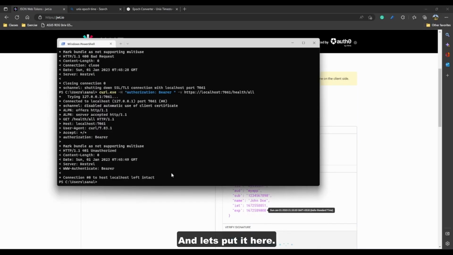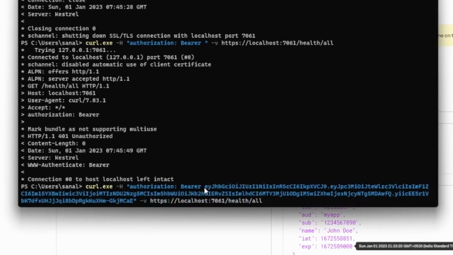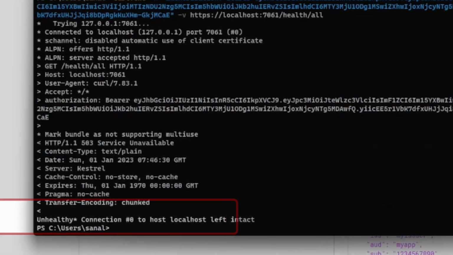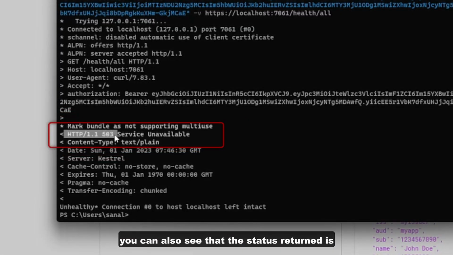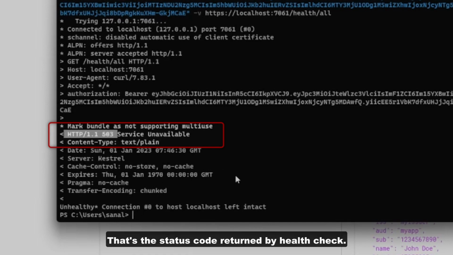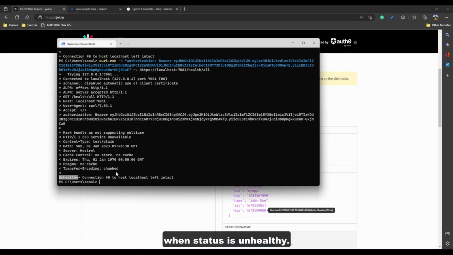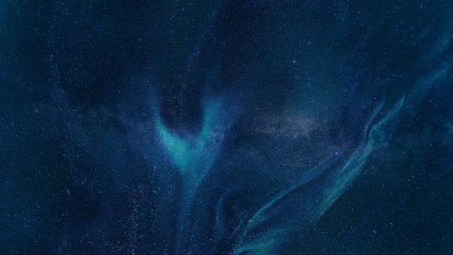And let's put it here. So now I get unhealthy. You can also see that the status returned is service unavailable. That's the status code returned by health check when the status is unhealthy. So this way you can secure your health check endpoints, which would require an authorization token, or you could use other authorization mechanisms which are supported in .NET Core.